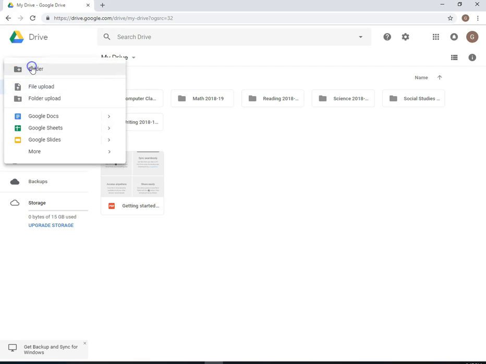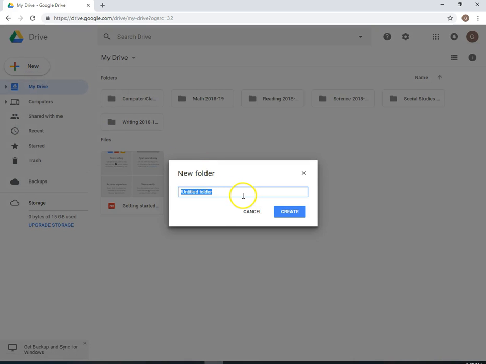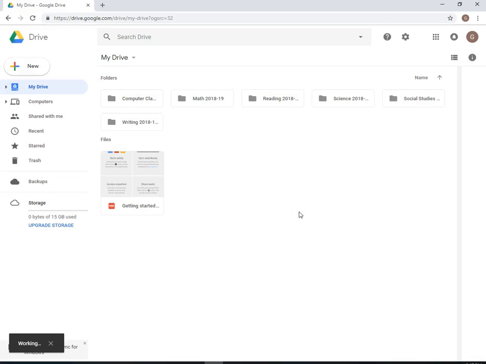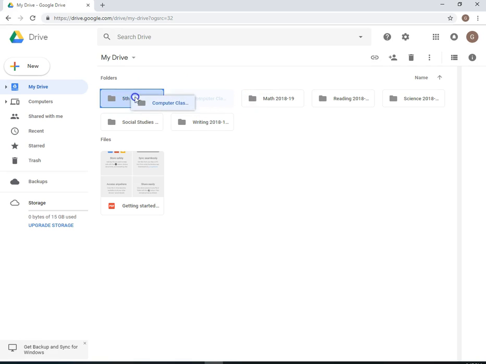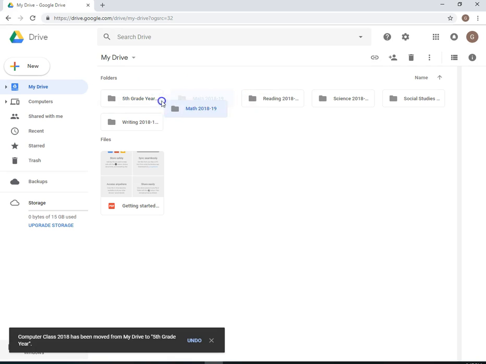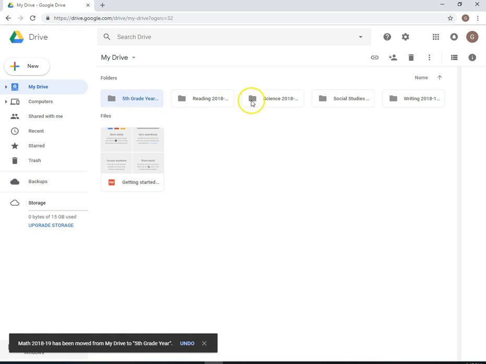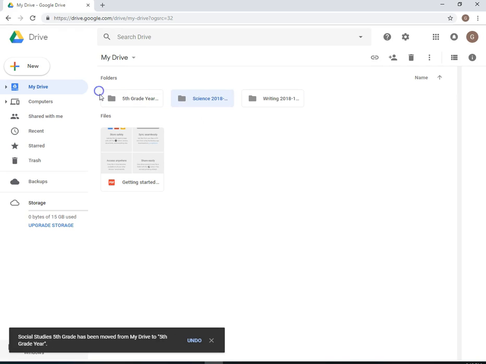Let's go ahead and make another folder, and we can just call this 5th grade year. Alright, so let's create that folder. Now we have this folder that says 5th grade year. I can put this folder in there. I can put this folder in there, and the rest of them too.